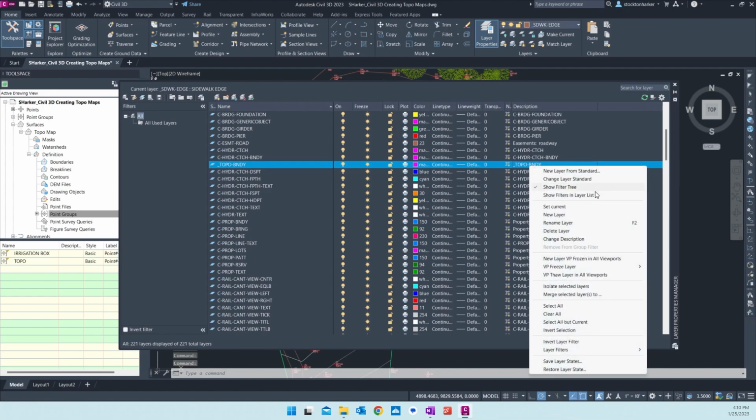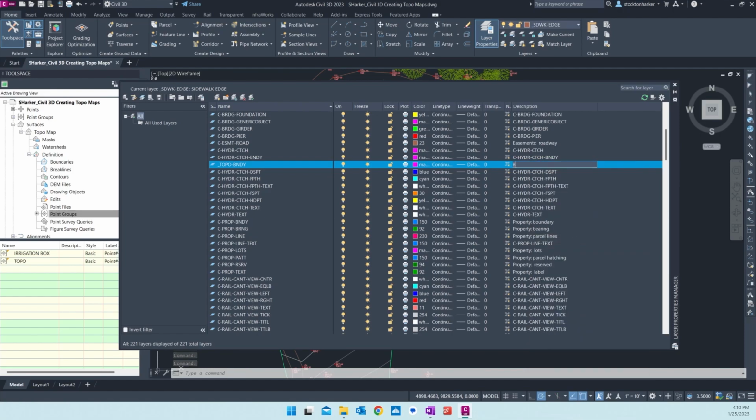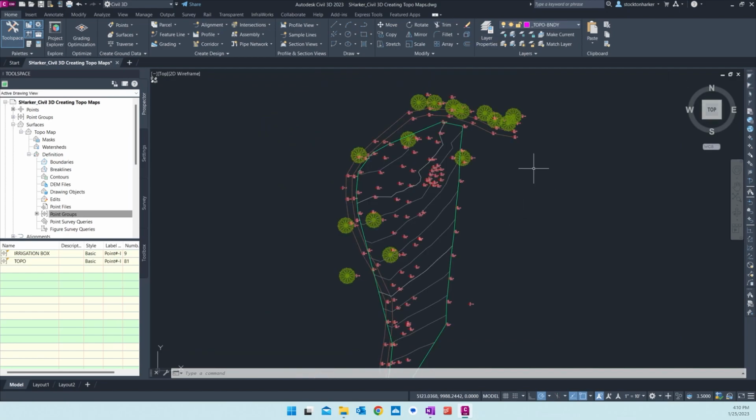And then let's change the description. So I'm just going to call this the boundary for topo map surface, because that is all that we'll be using this layer for. Okay, there we go. And then we need to set this layer as the current layer, so I'm going to double click on it. Fantastic. Okay, so this is now set as the current layer, which means that any lines we draw will be drawn on this layer.